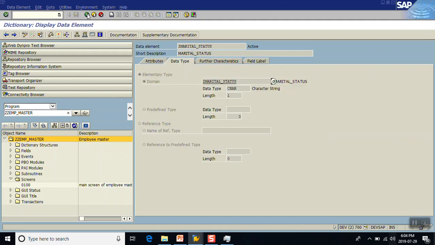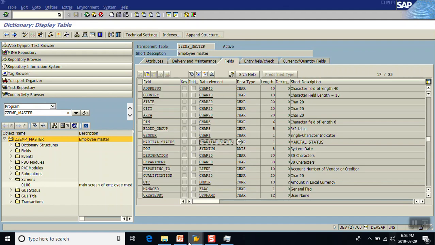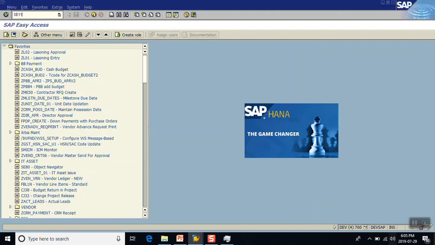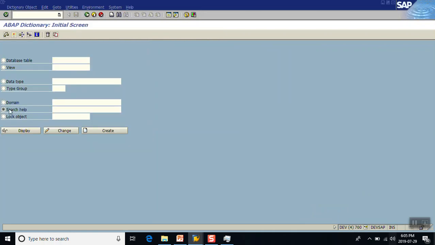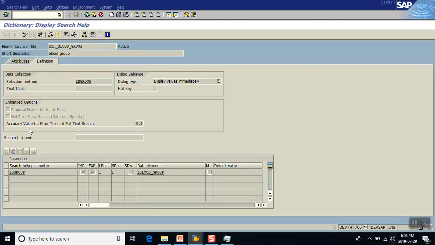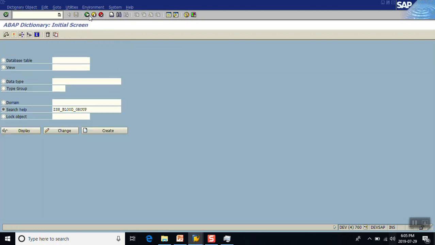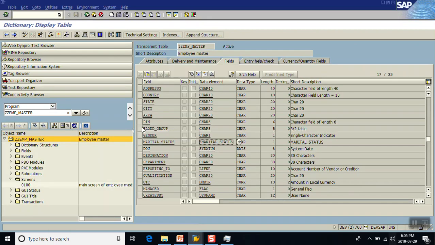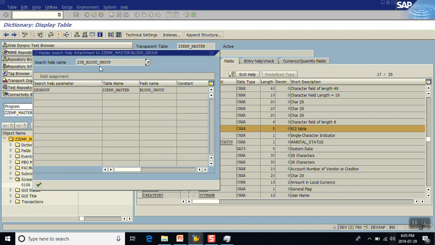Second, for the blood group, I have created one search help. This is the search help from the table Z blood group. This search help is assigned to our table field. So this is our table, this is the blood group, and here I have assigned this search help to the blood group field.